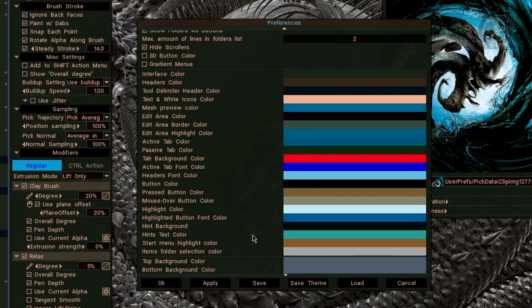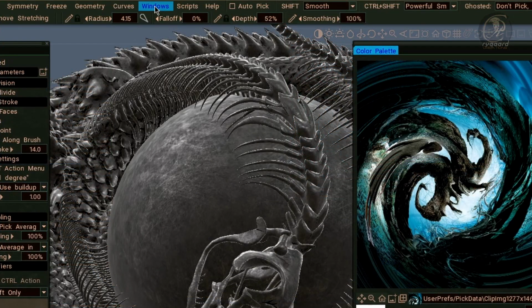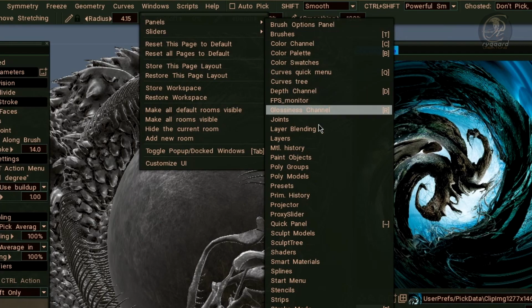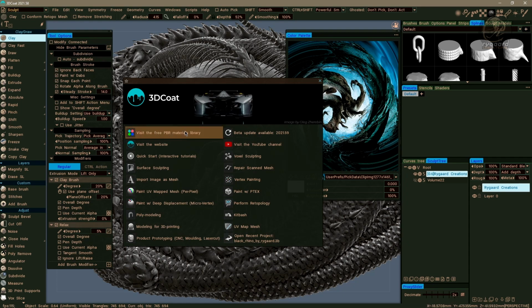The next option is Start Menu Highlight Color. So, you can see what this option is all about here. I will click the OK button. I go to the Windows menu, Panels, and click on the Start Menu panel. When I put the mouse cursor over any command, it is highlighted in this orange color.